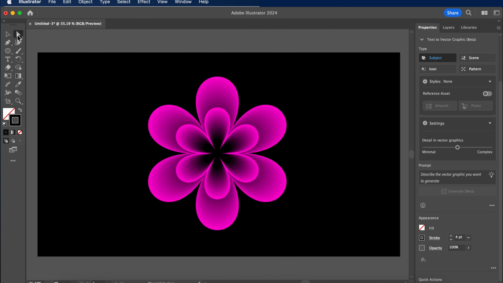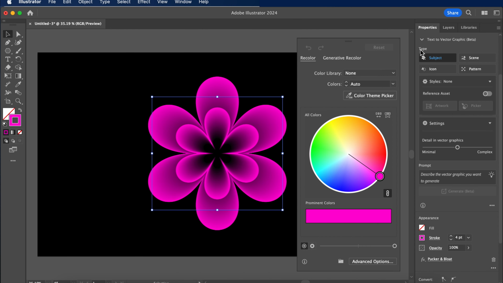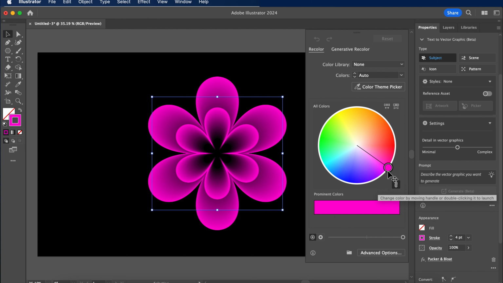Use the Direct Selection tool to select the top two flower layers. Click the Recolor button to change their colors as desired. And that's it. Your flower design is ready.